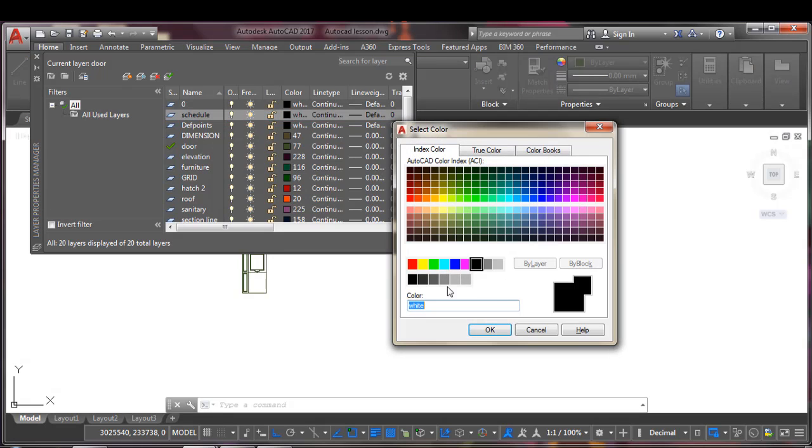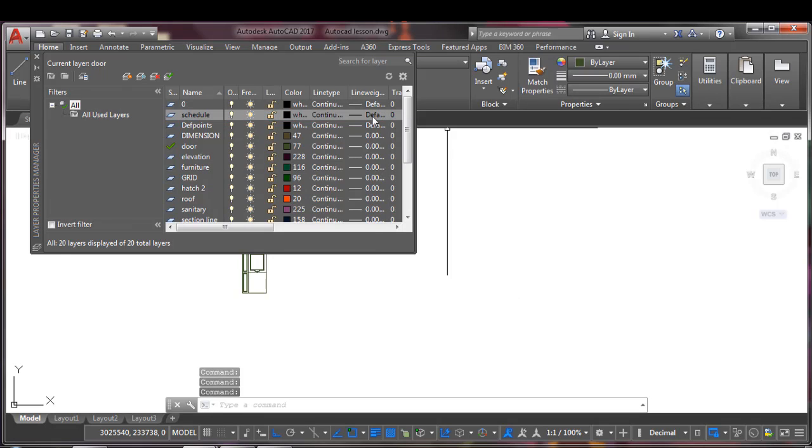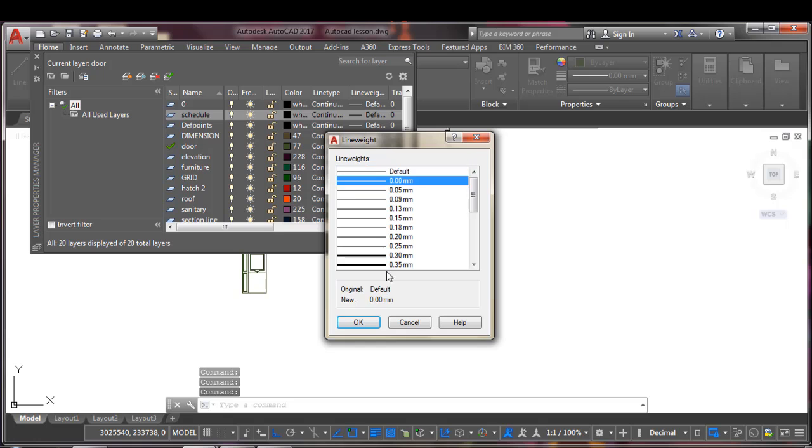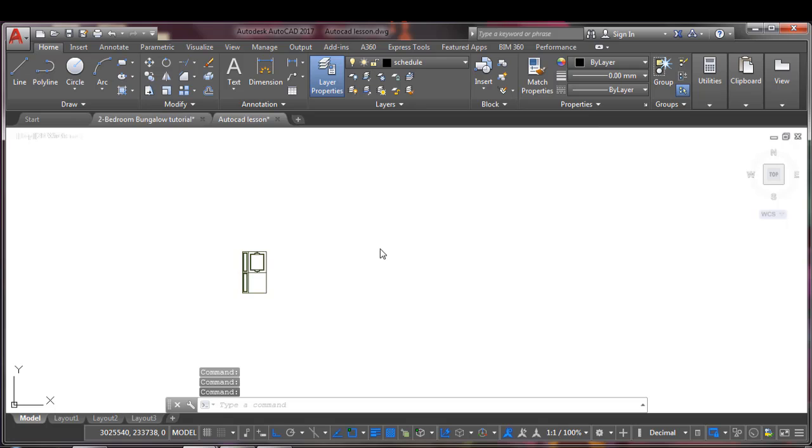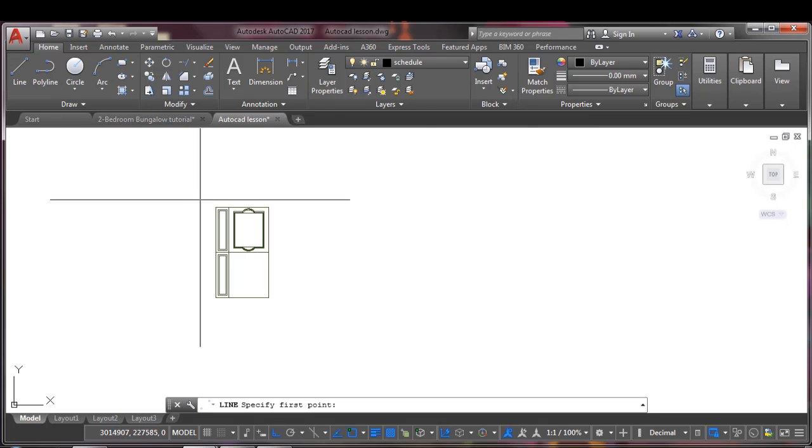Let's just leave it at that black. Let's make it 0. Let's continue with it. You make it current and you close. So you can now begin to draw the lines on top of it.